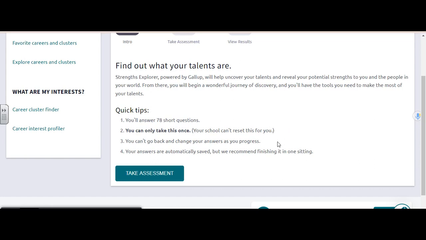3, you can't go back and change your answers as you are taking the assessment. So if you made an answer choice and you move on to the next question, it will not allow you to go back to the previous question. Your answers will be automatically saved. However, it is recommended that you finish this in one sitting. It should take you about 20-25 minutes to finish this assessment.